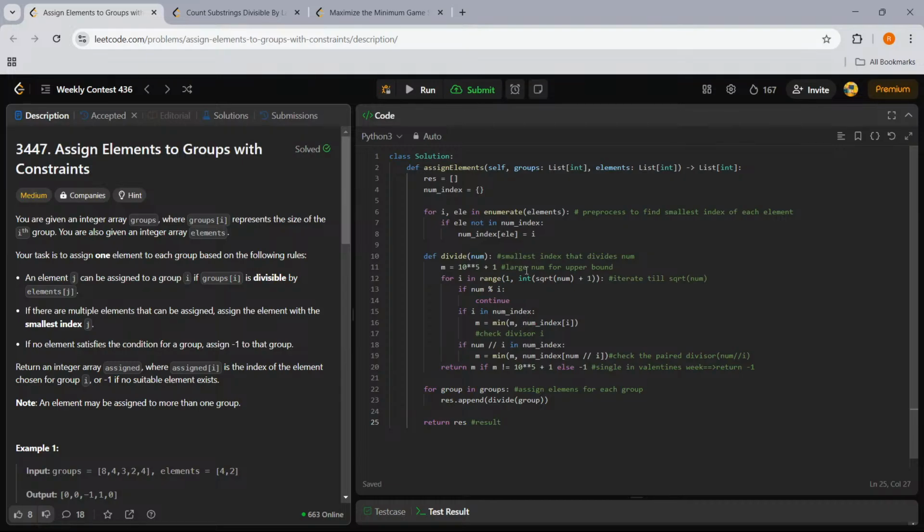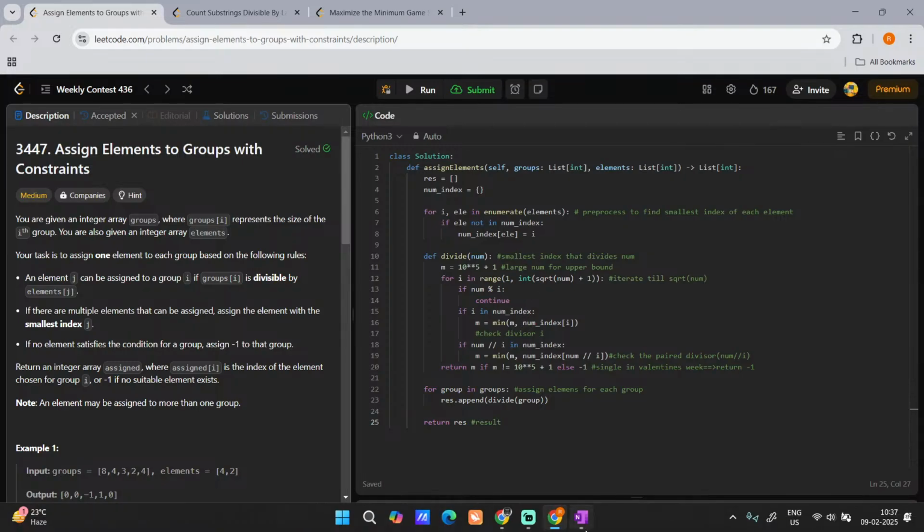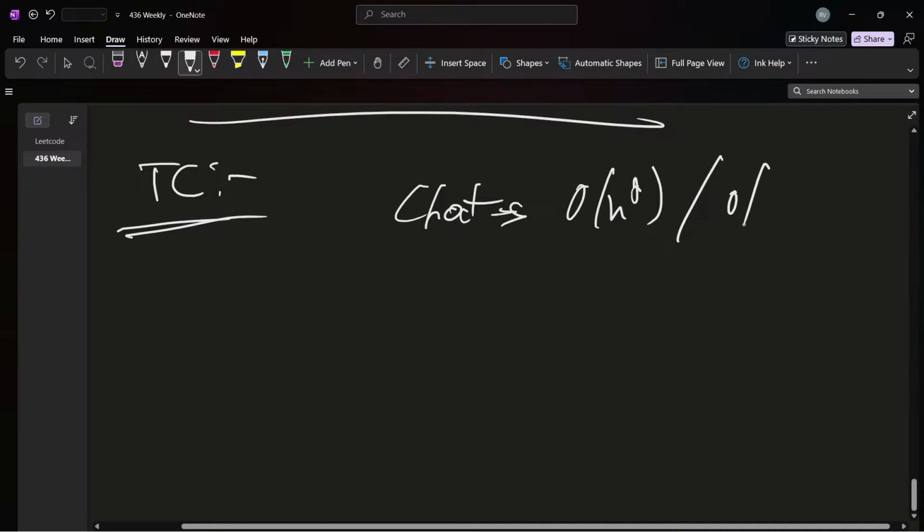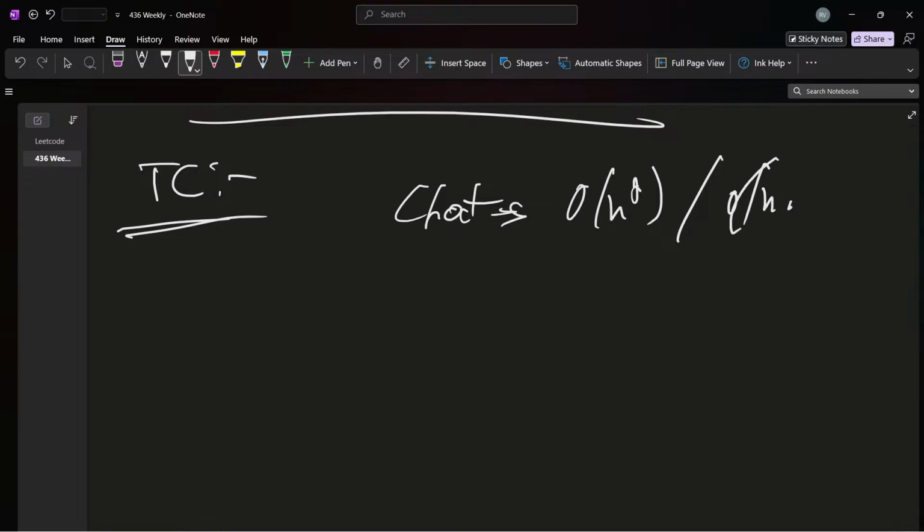Shanmukesh says it's O of n square. We'll see. Good try. Or n log n. Good try, Shanmukesh: O of n square or O of n log n. We'll see.